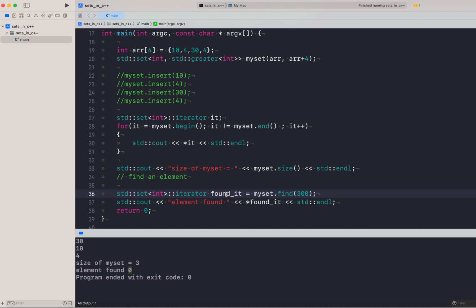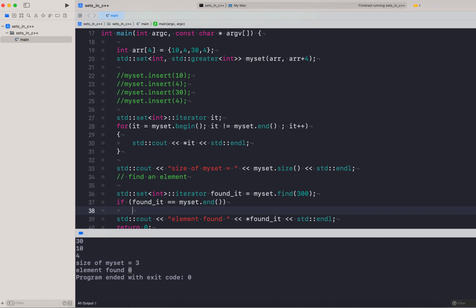Why? Because it returns an iterator, but an iterator that does not point to a valid element. It returns an iterator which is the same as the iterator returned by the end method. So we can do it as: if found iterator is equal to my set dot end, std cout element not found.